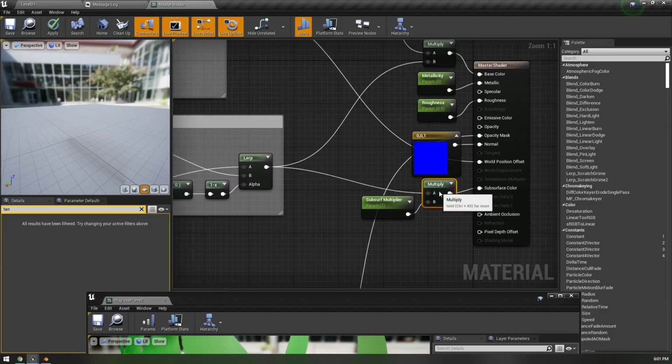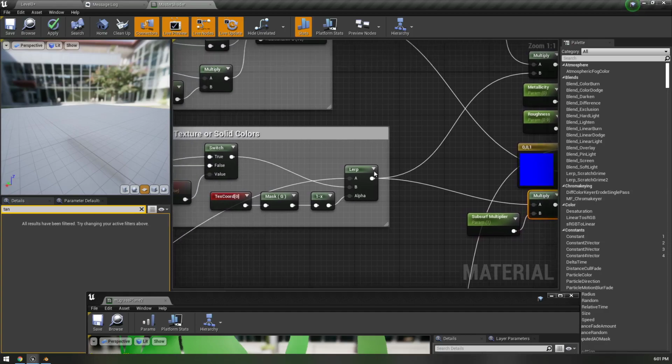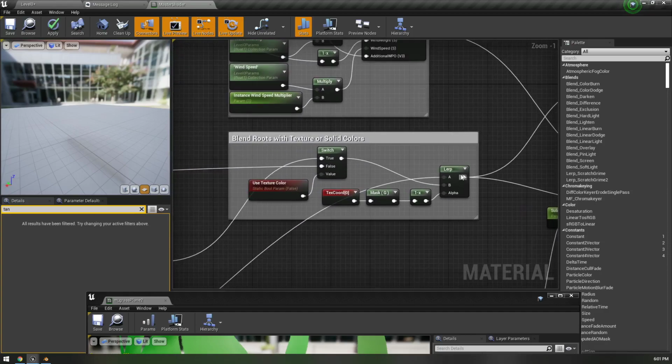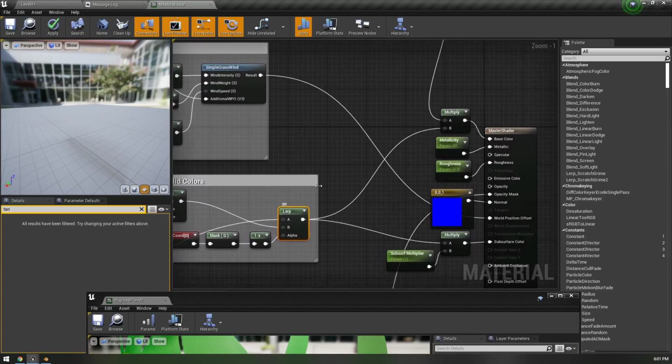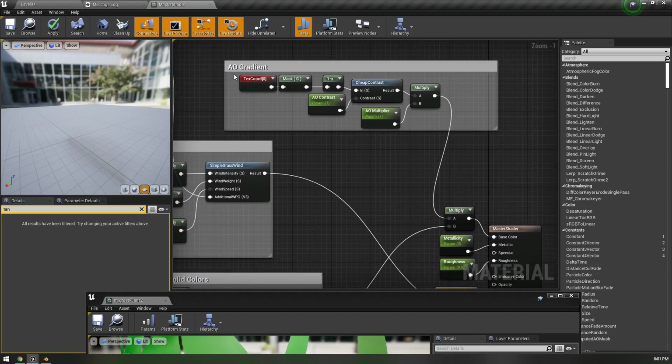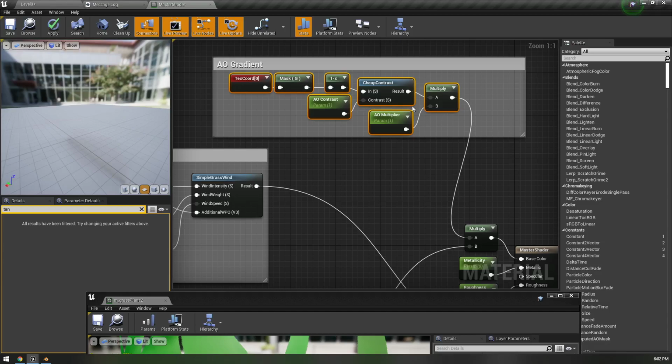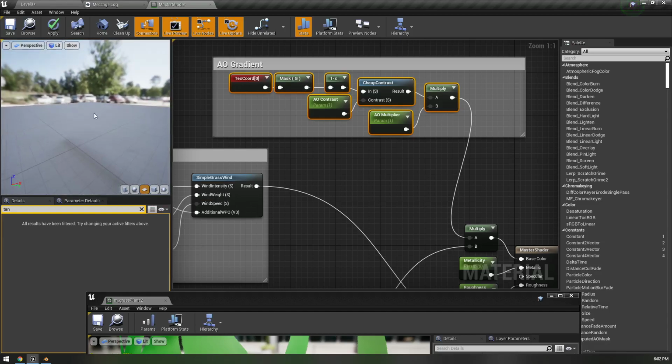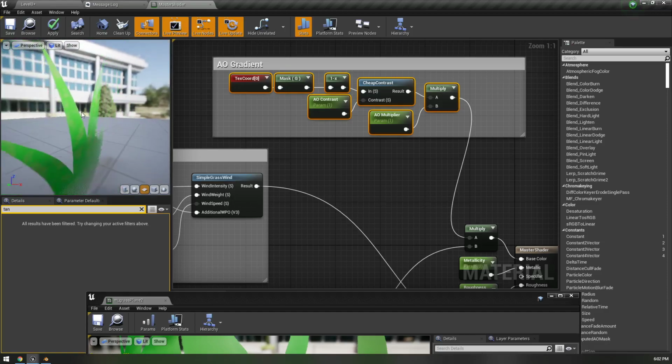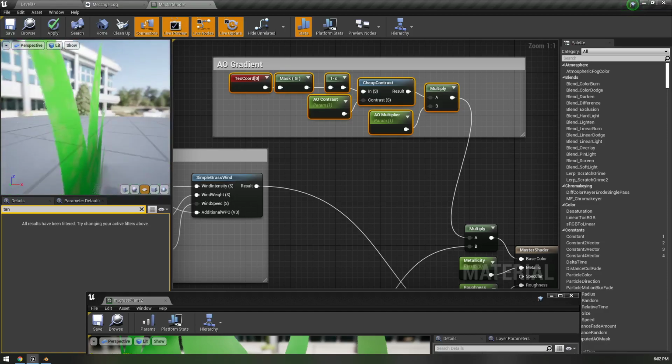Now, what is this multiplying by? This subsurface multiplier is just a 0 to 4 value, because subsurface can go above 1. That's saying, take the color of the grass. This is the final color of the grass here, as you can see. This is a gradient that's applied to it that gives it a shadow towards the bottom. So let's look at the grass from the side. Oh, right. There's the grass from the side.